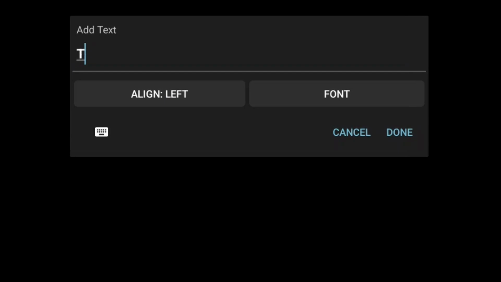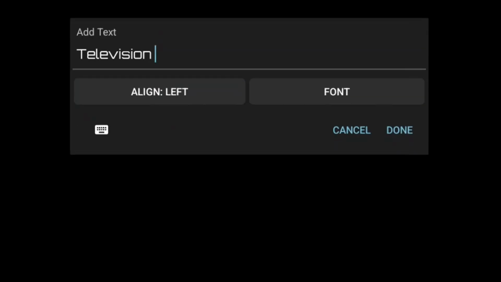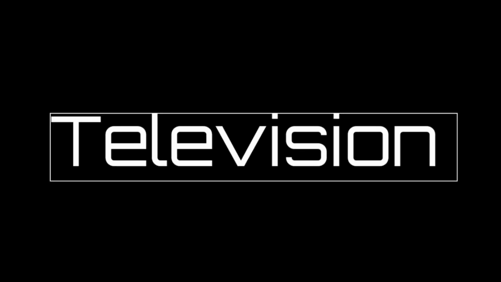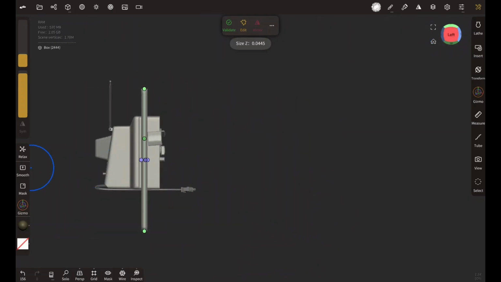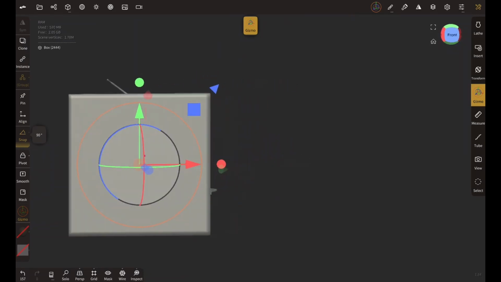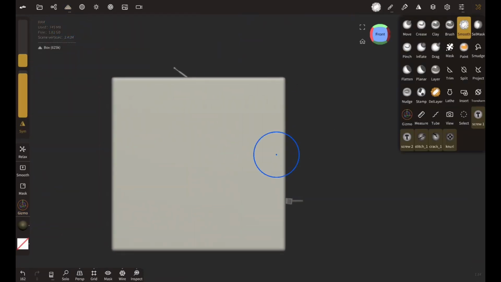Now it's time to create the embossed text. For that, I'm first creating a text image like this. You can use any photo editing app for this. And then on a separate box in Nomad, I'm gonna use this text as alpha for the regular mask. Pay attention to the settings.